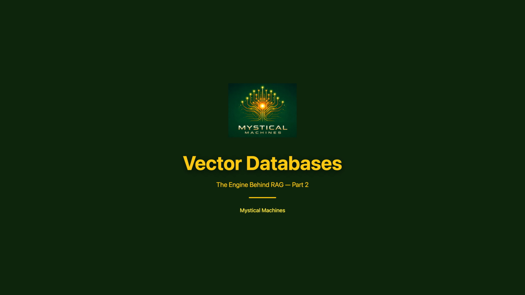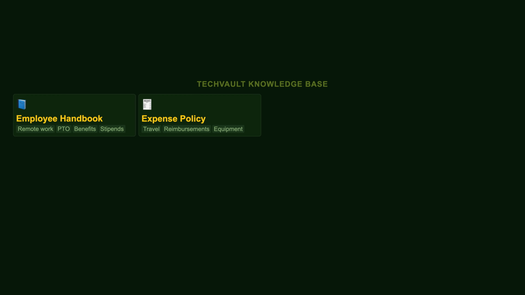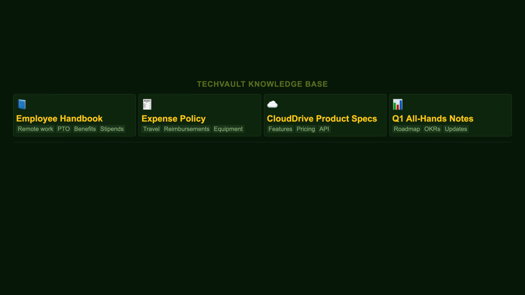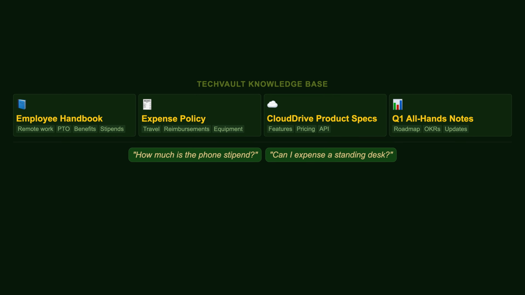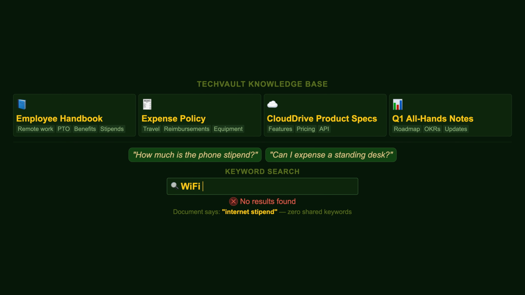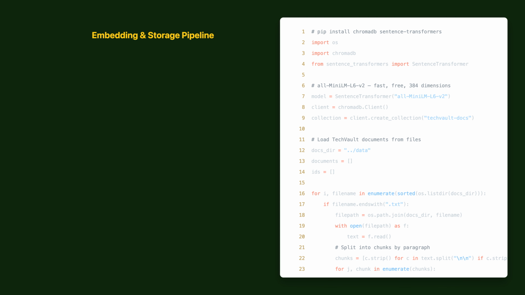Let's get into it. TechVault runs on four internal documents: the employee handbook, the expense policy, product specs for Cloud Drive, and the Q1 all hands notes. Employees ask questions every day. How much is the phone stipend? Can I expense a standing desk? But keyword search breaks the moment the phrasing doesn't match. Someone asks about Wi-Fi. The document says internet stipend. A keyword search returns nothing. That keyword mismatch is exactly the problem we are solving.